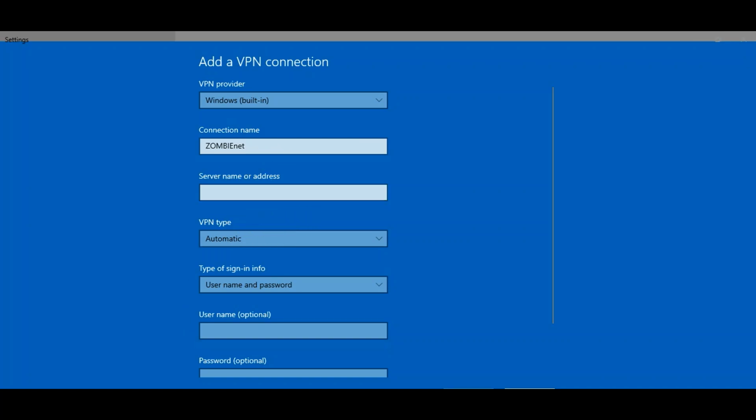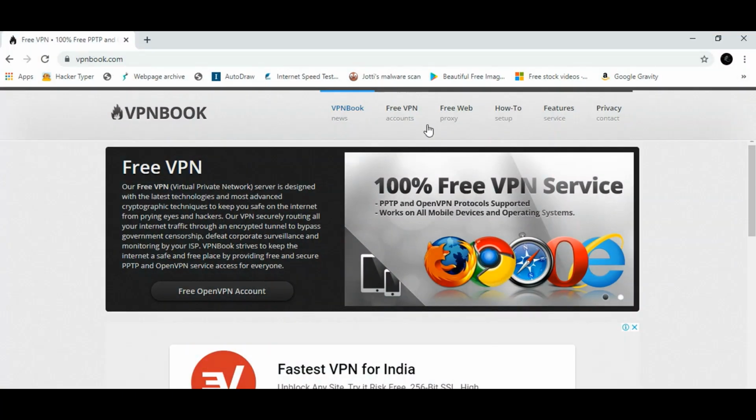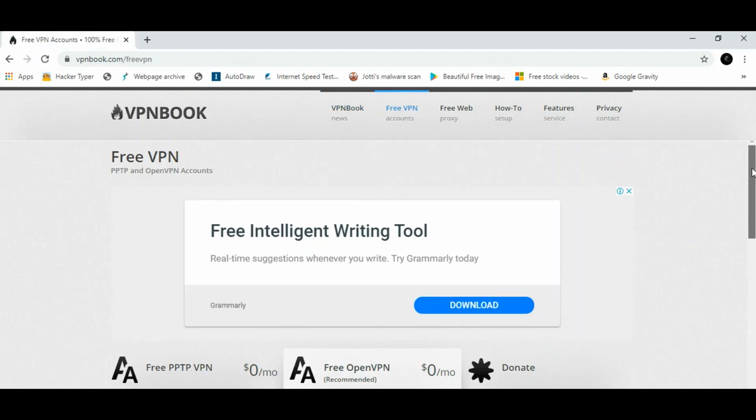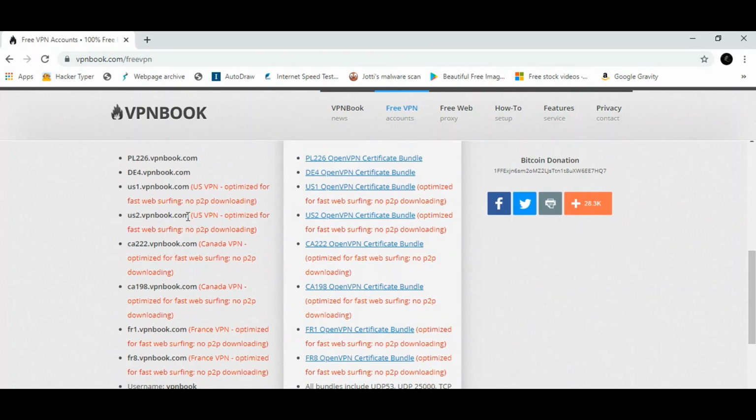Now we have to give the server name, you can get that from vpnbook.com, here click on free VPN, then scroll down. And copy this URL and paste it here.